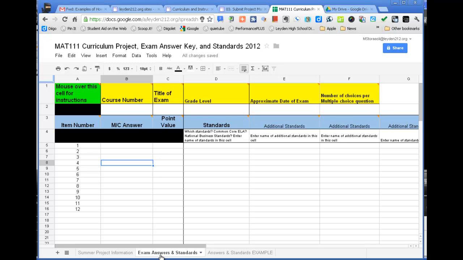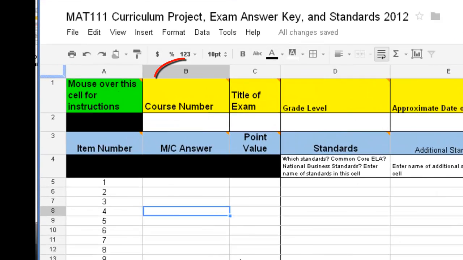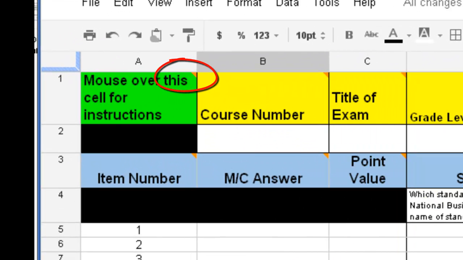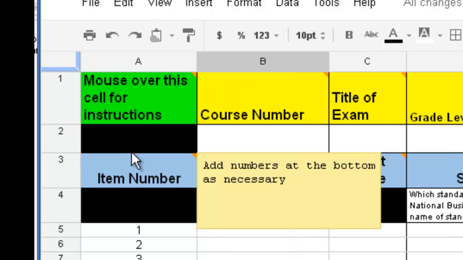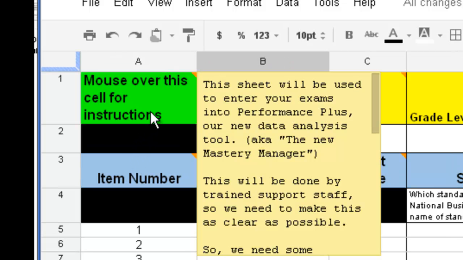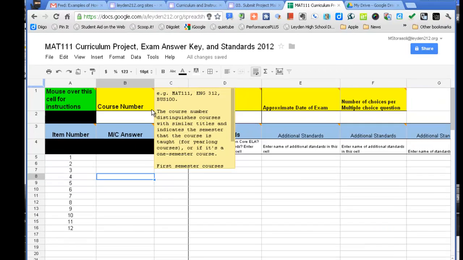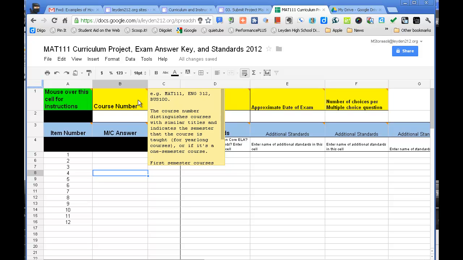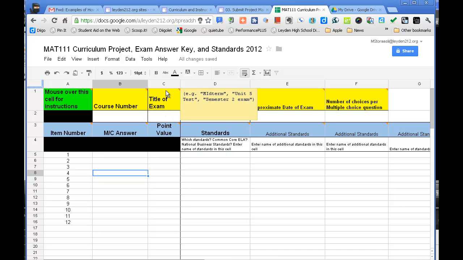Now, in this template, you'll notice some of these cells have a little orange triangle in the top right, and that means if you mouse over any of those cells, it gives you a little bit more information. So mouse over this cell for instructions. It tells you the sheet will be used to enter the exams into Performance Plus, our new data analysis tool. The course number, we're going to need that. In other words, MAT 111, ENG 312, BOS 100. The title of the exam, we're going to need that.